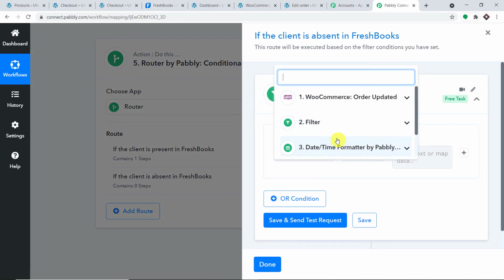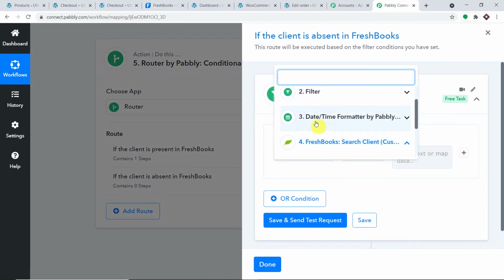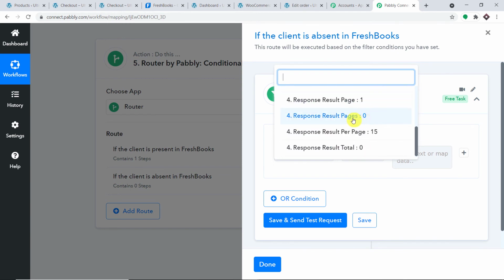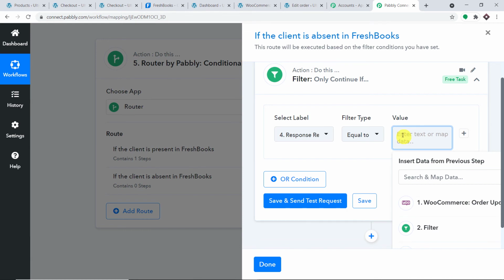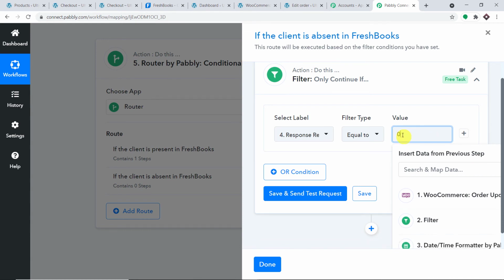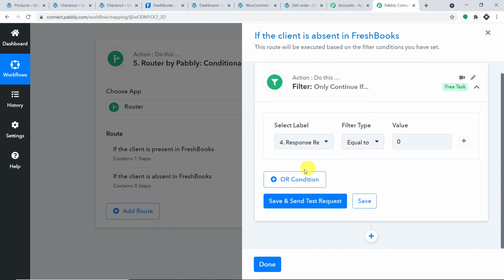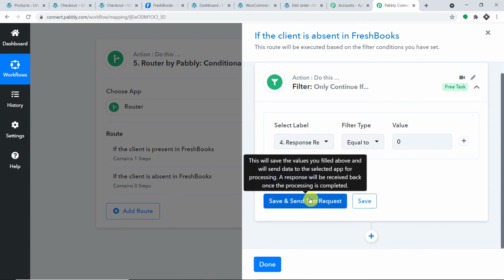Okay, so once again we are just going to click here and explore. Do we have the response total as 0? Yes, it is equal to 0. Okay, the response total is equal to 0, which is actually true. This is because the client is absent in Freshbooks.